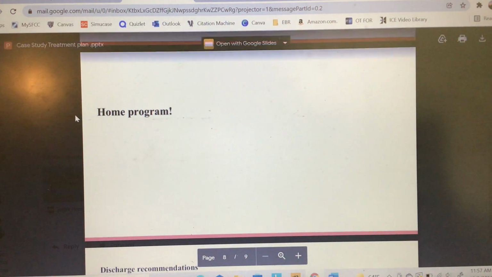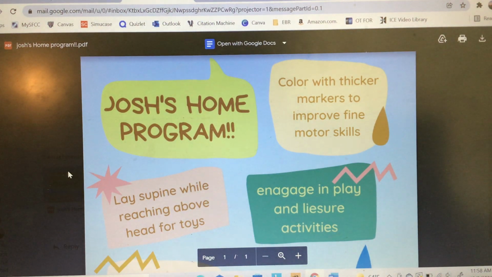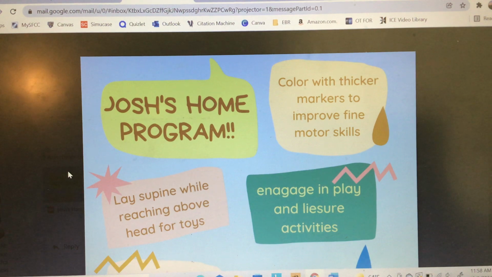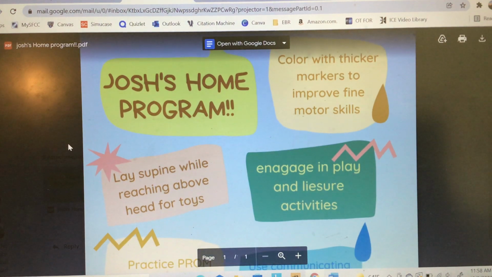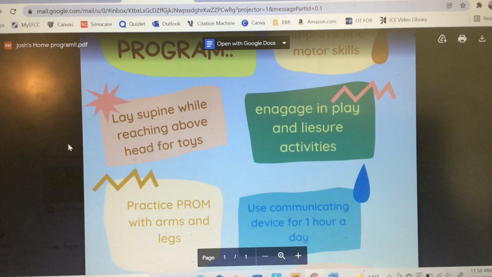Alright, and then we got my home program. I'm just going to come out and come back over here. So I got Josh's home program. This is the home program that the parent or caregiver can take home and work on a couple of these in between sessions just to ensure learning is being made and continue working on many different activities. So we got the coloring with a thick marker to improve fine motor skills. Got lying supine while reaching above the head for toys. That will work on some voluntary movement of the upper extremities, along with engaging in play and leisure activities.